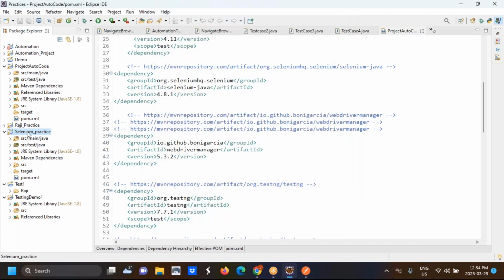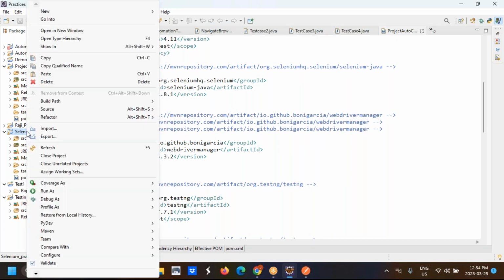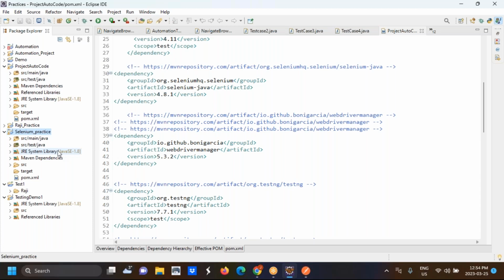No, right click. Refresh option. It was there only. Refresh before only. Did you execute at least one TestNG class? No, Priya, I just now installed.